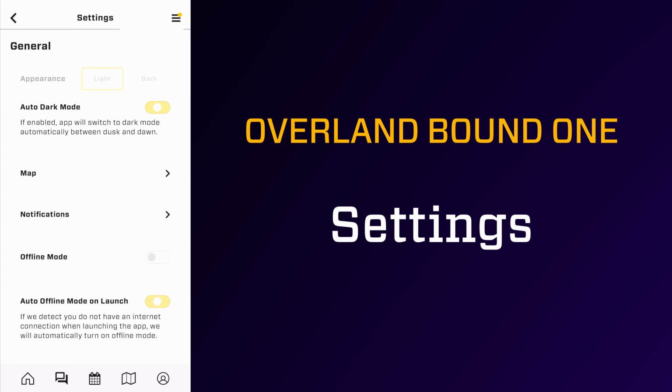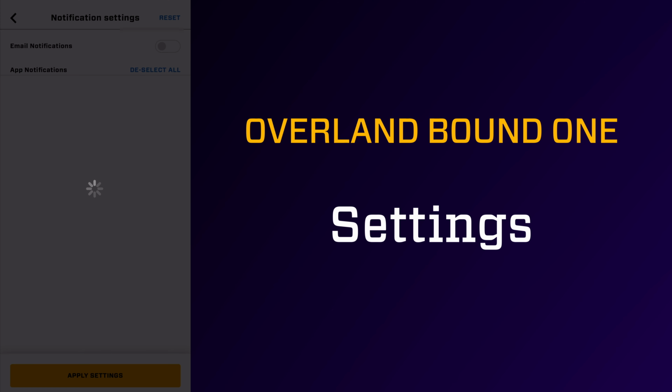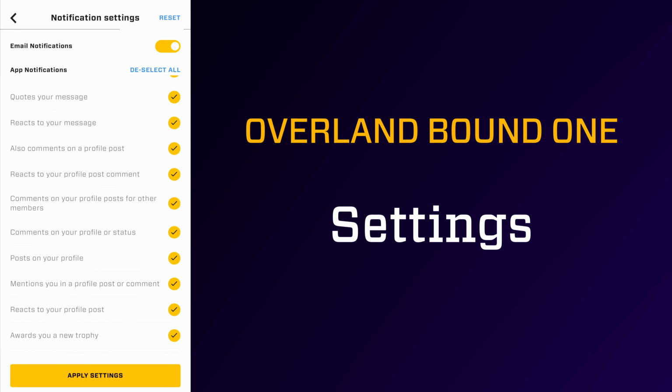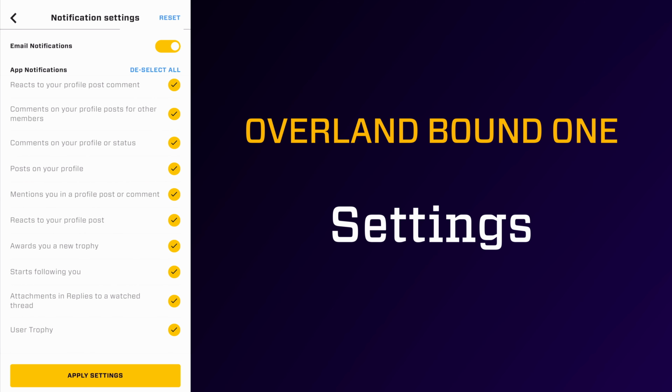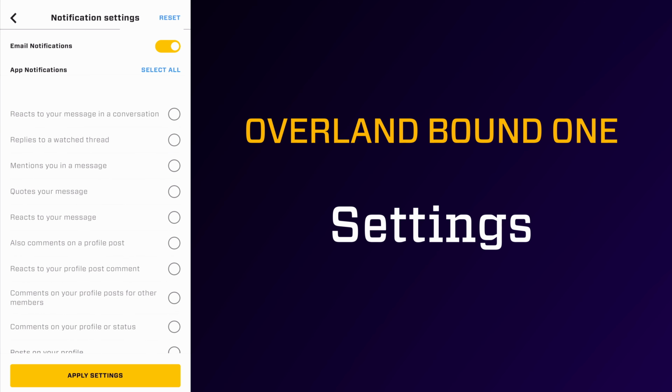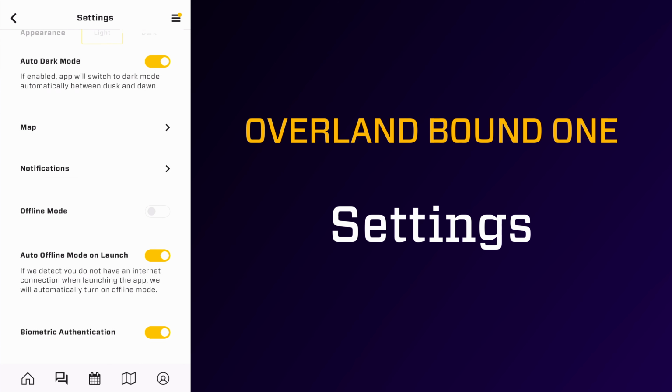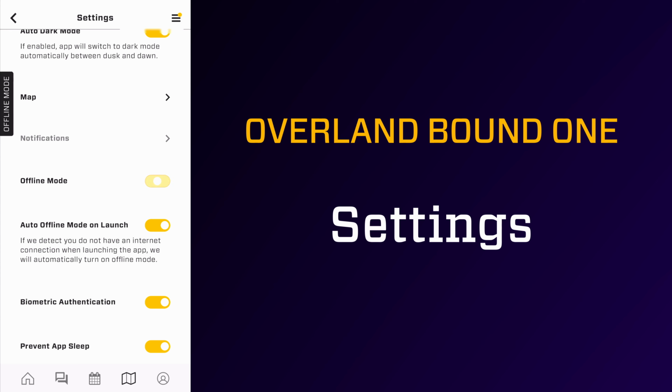location. Okay, now notifications. You get a bunch of notifications from OB1. So these are all the notifications you can possibly receive, and you have control to turn any of them off or all of them off. You can select all of them off. You can also turn off emails from the platform if you feel like that it is too verbose, or custom tailor it to your liking. Notification settings.